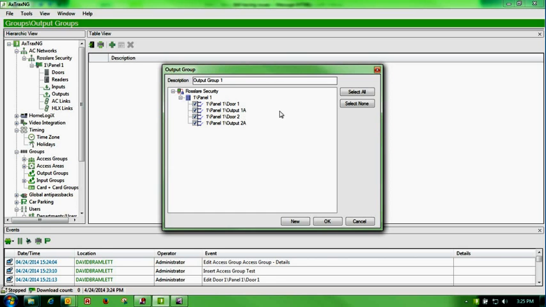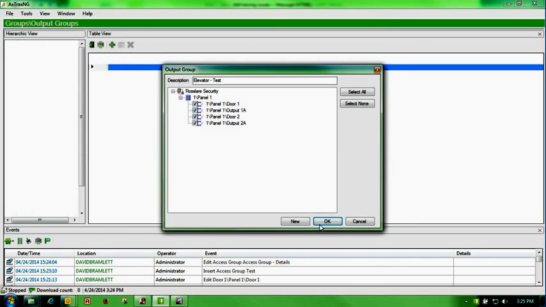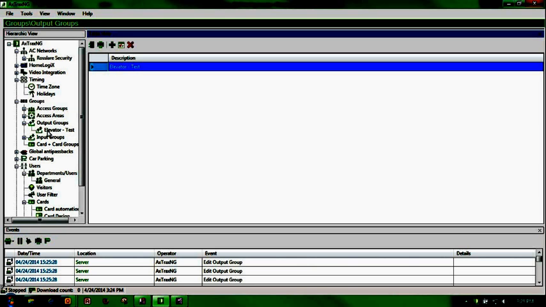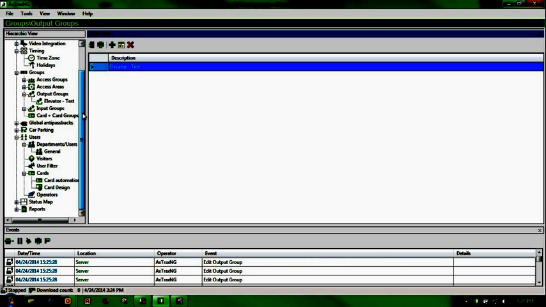Output 1A is going to my elevator, floor 1. Output 2A is going to elevator, floor 2. And I just because want to open door 1 and door 2. So I do want to give it a name. I'm going to call it elevator, and I'm going to call it test. So when I assign a person to elevator test or to an output group, then I will open all my doors and all my outputs.